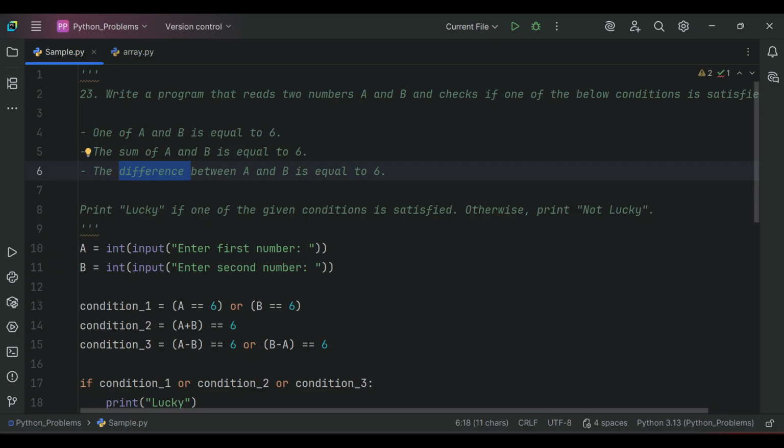Suppose a is equal to 6 and b is equal to 5, then the difference answer is plus 1. In these situations the answers are different, but here he is asking for the original difference value, not a positive or negative one. He is asking for the difference number, not the signed value. That's why I mentioned a minus b is equal to 6 or b minus a is equal to 6. My meaning is the difference number.